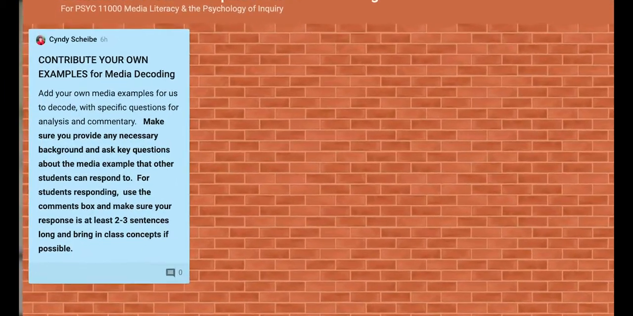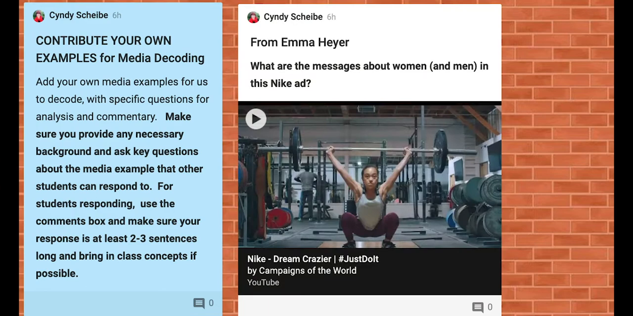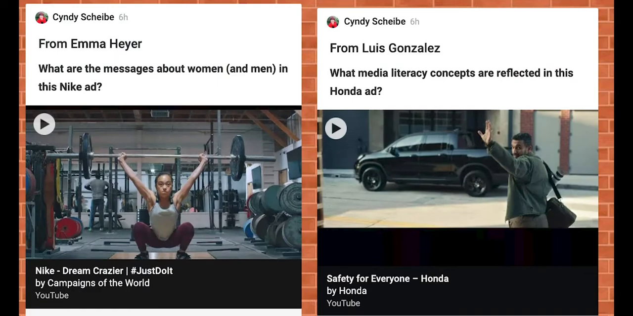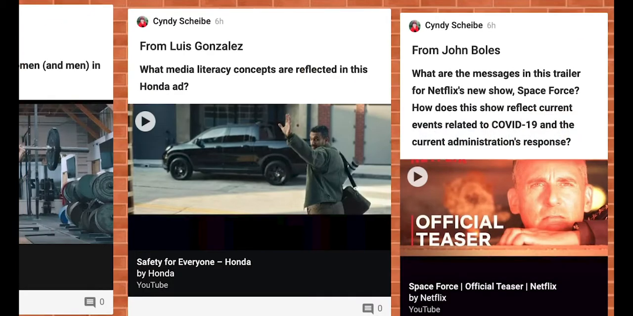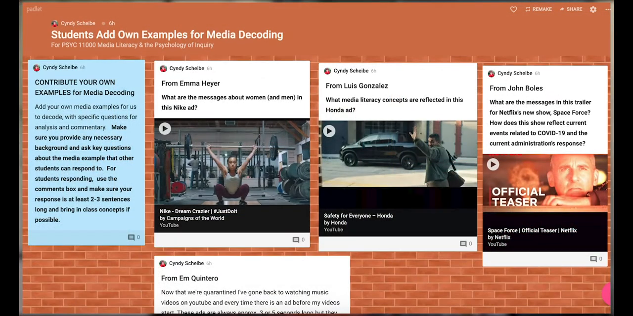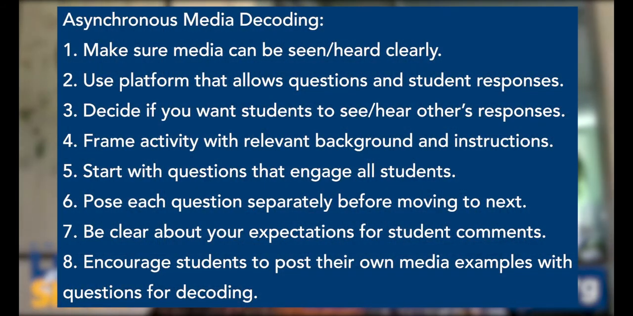Finally, one of the best things about doing an asynchronous offline media decoding is that it provides good opportunities for students to contribute their own media examples for decoding. This crowdsourcing of media documents is really engaging for students. And by choosing their own questions to pose for that media message, their critical thinking and analysis skills grow to new levels. So just to sum up, here are the main points from the video demonstration of how to lead an asynchronous offline media decoding with students using a bulletin board like Padlet or similar technologies.